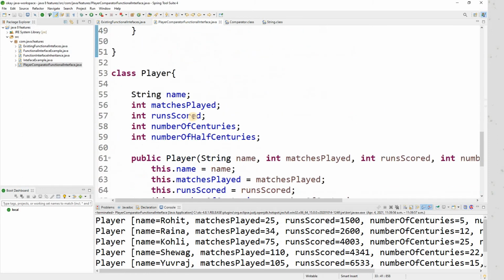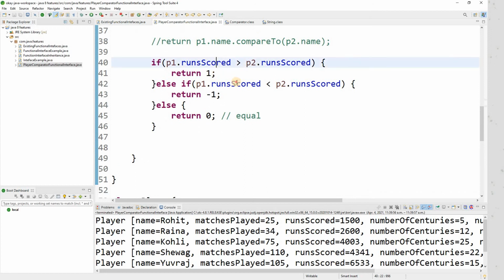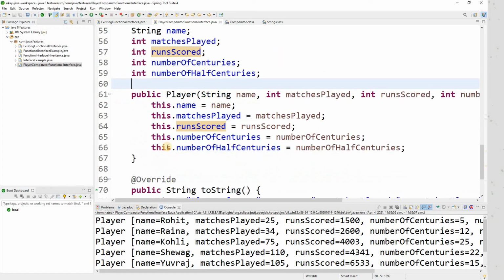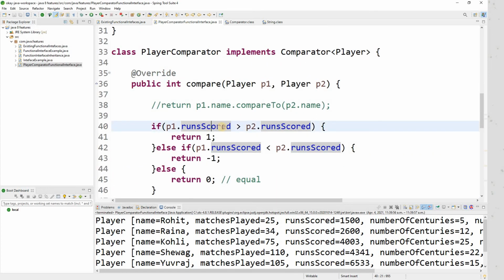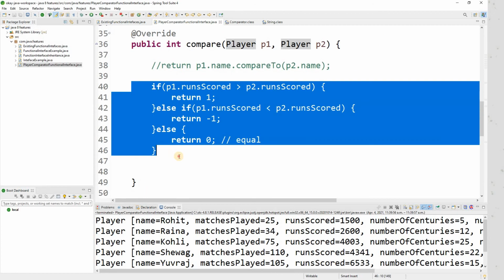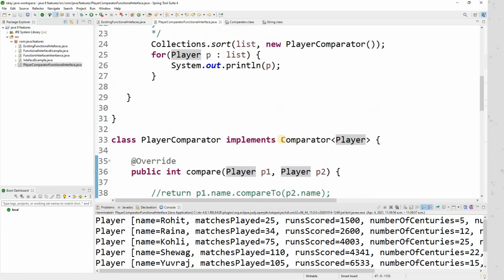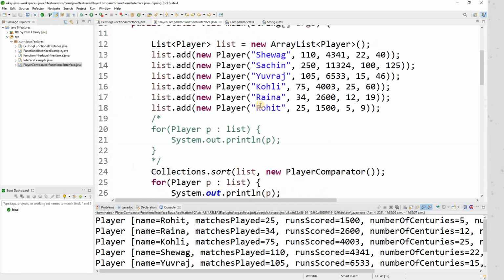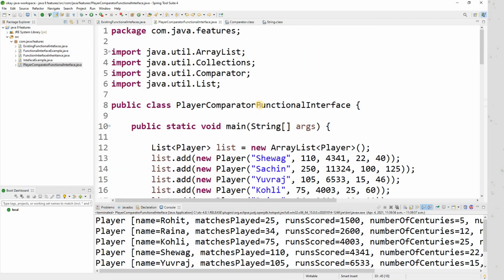Now in this example, I have directly used the variable names. You can go ahead and create getters and setters as well and use those, which is the better way. But for now, because I have all these properties in the same class, I'm able to access them. Don't worry, we'll talk about Comparator, Comparable and other types of sorting in the coming videos.